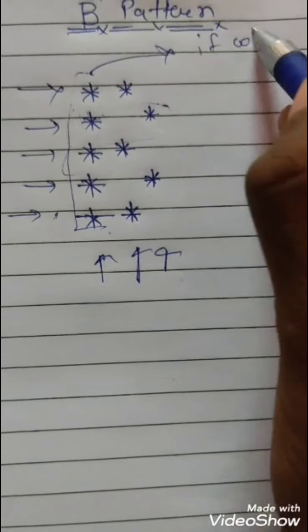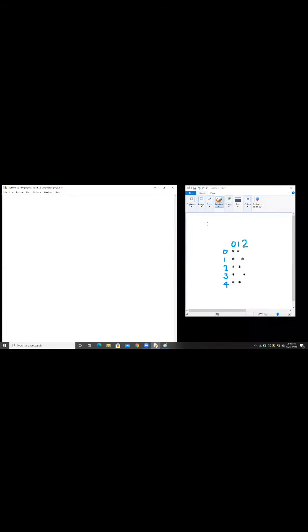If column is equal to 0, then we will... So now we are going to write the logic here. First create a loop: for i in range. We have 5 rows, so let's write 5 here. We can use row as a variable, so it will be easier.